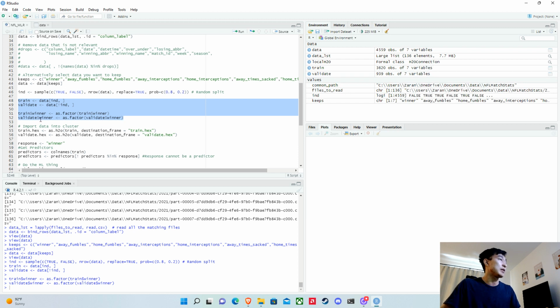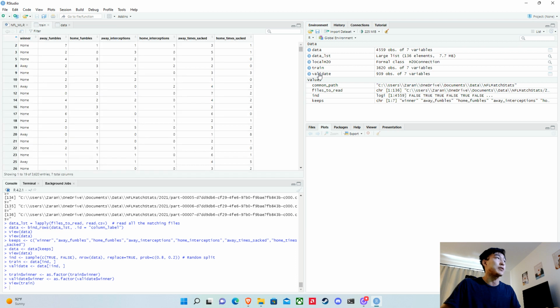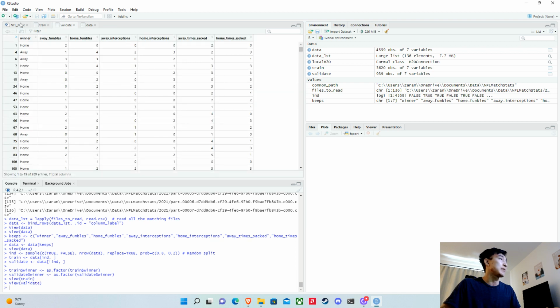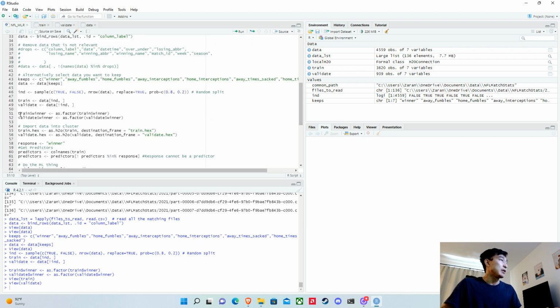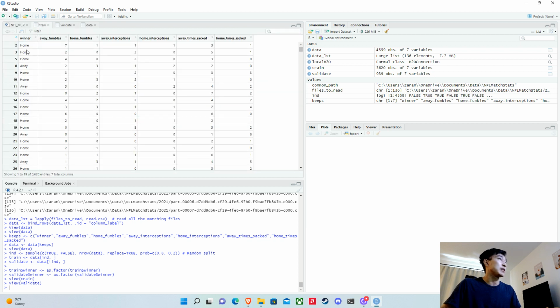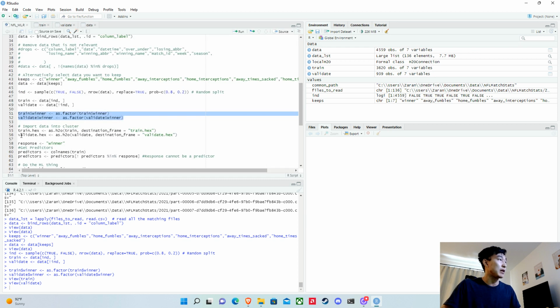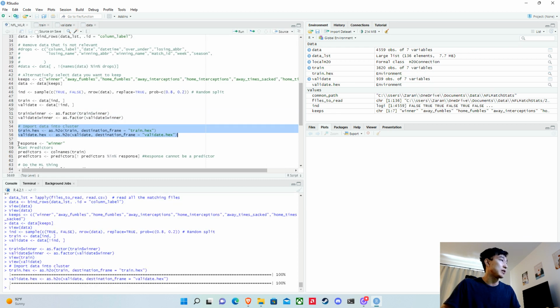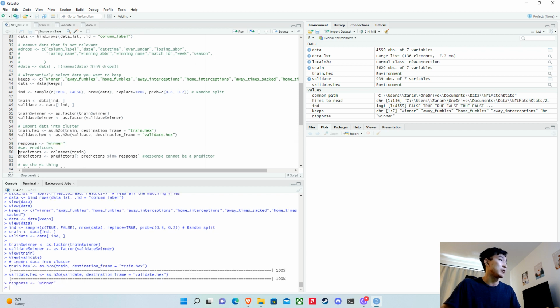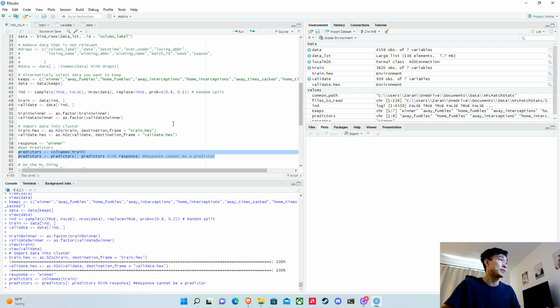And this is going to be splitting these into two data sets. So now I have my training data set and now I have my validation data set. I'm going to take the winner column as factors because it's a text column, so this has to be taken as a factor. And then I'm going to import this into the cluster for H2O. And then we're going to predict by the winner column, so that's our response column. And then our predictors will be all the other columns that are not response.